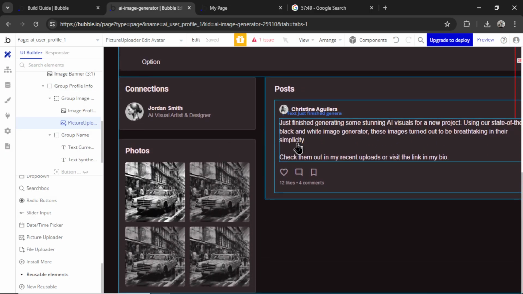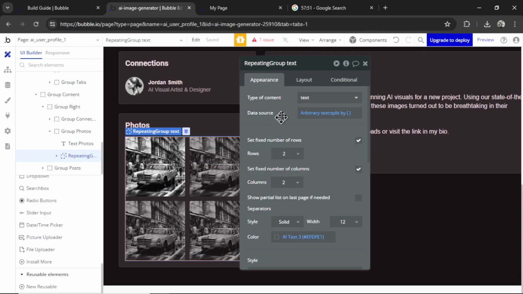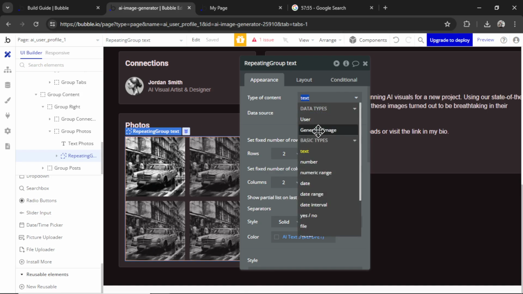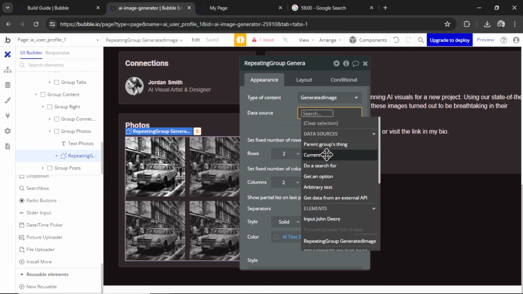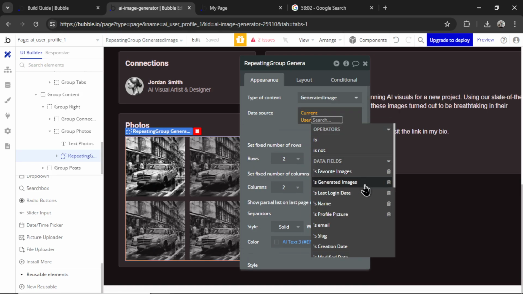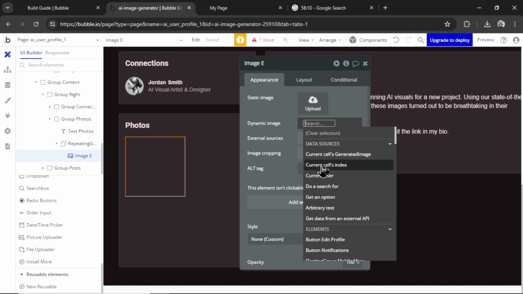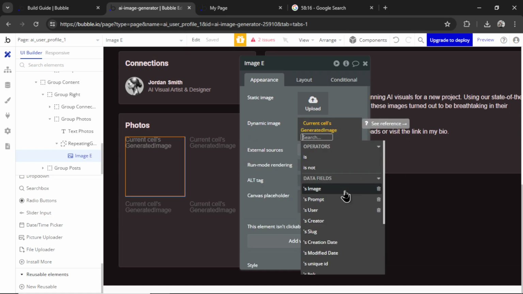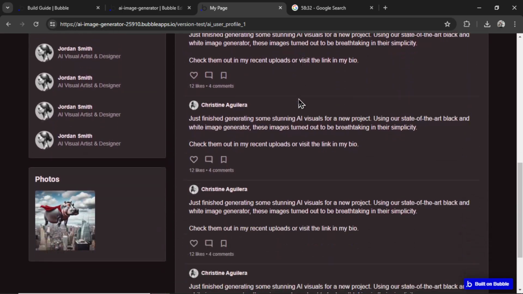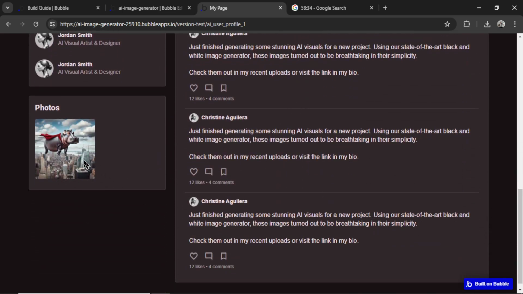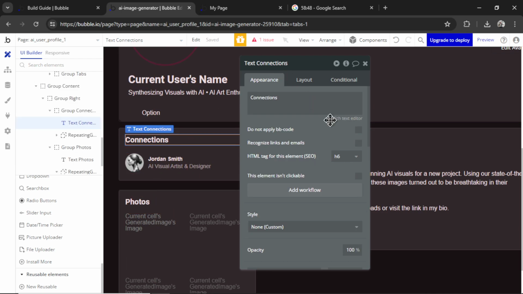Next, I'm going to scroll down, and in the photo section, it's going to be generated images. Let's clear this expression. Current user's generated images. And then the image here will be dynamic. Same thing as the gallery page. Current cell's generated image, image. And scrolling down, there we go. There are my photos. I can even change the connections here to prompts.